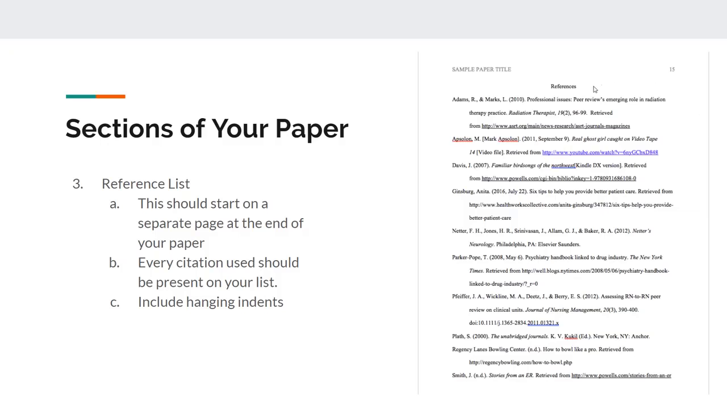And over here on the right, this is what you want your reference page to look like. So once again, you have the page number in the top right corner, you have your running head in the top left corner, and then you have references in the center, and then all of your references listed, and this is very important, in alphabetical order. This should start on its own separate page at the end of your paper.